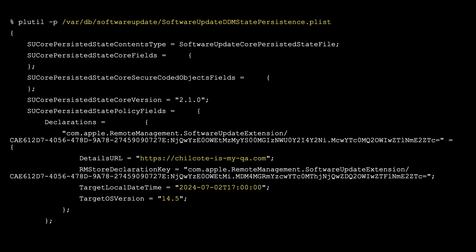And one thing to note here on both of these is they don't include the target OS build, and I don't know if that's in the interface. It might be. But again, that would be useful if you want to start enforcing your beta testers to be on the latest beta. You can say you have to be on this build of Sequoia by this date.